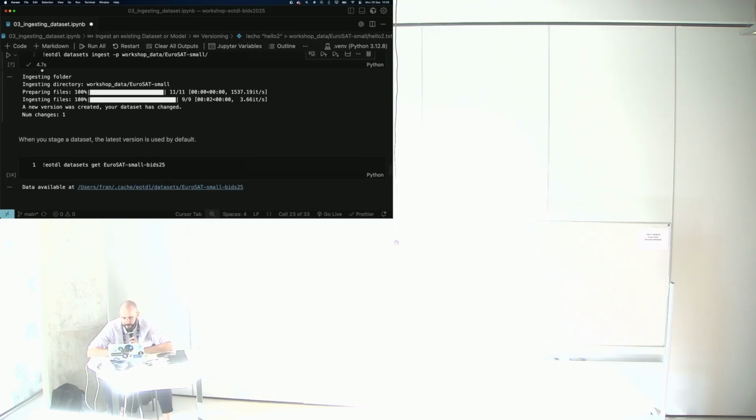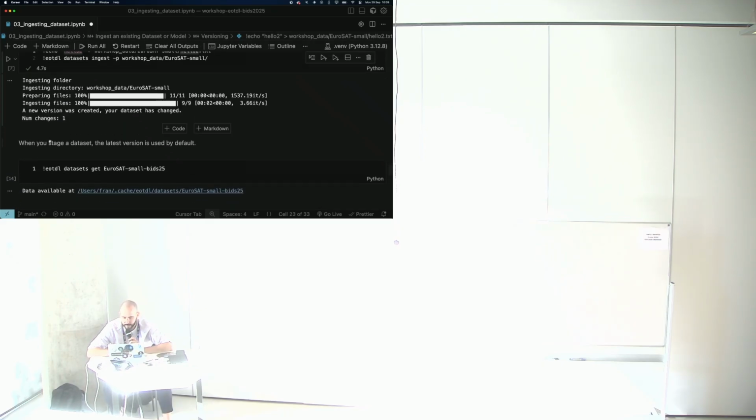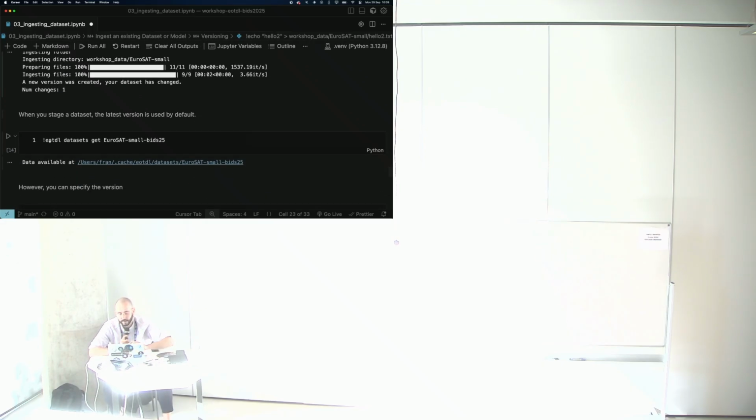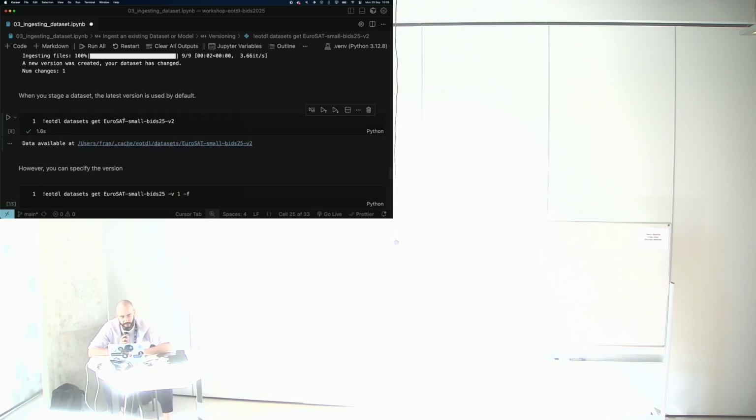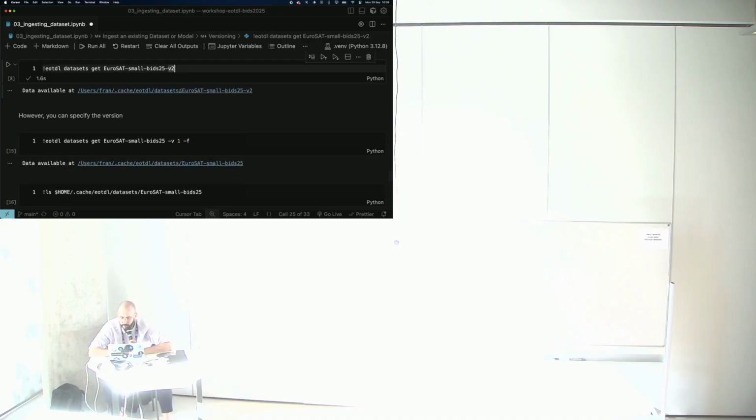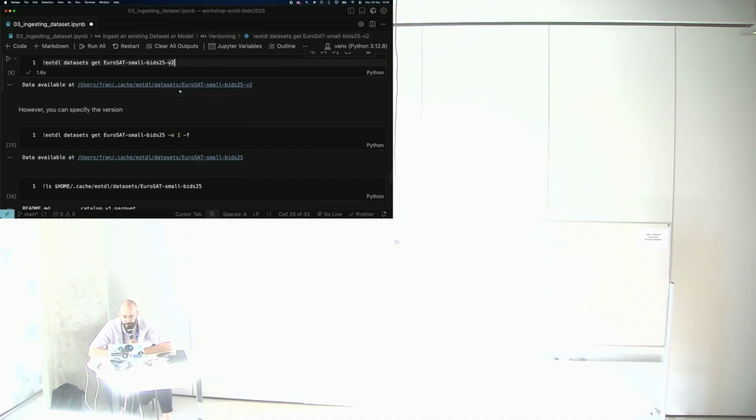So this is about ingesting, and what we can do is to stage the dataset we just uploaded. If we change the name and we do the same command we used before, datasets get and the name of the dataset we just ingested, we see that this is staged and downloaded in the default directory. And we can specify the version.